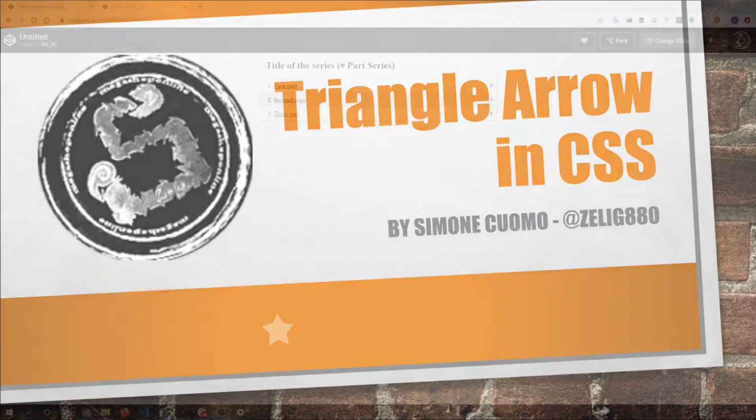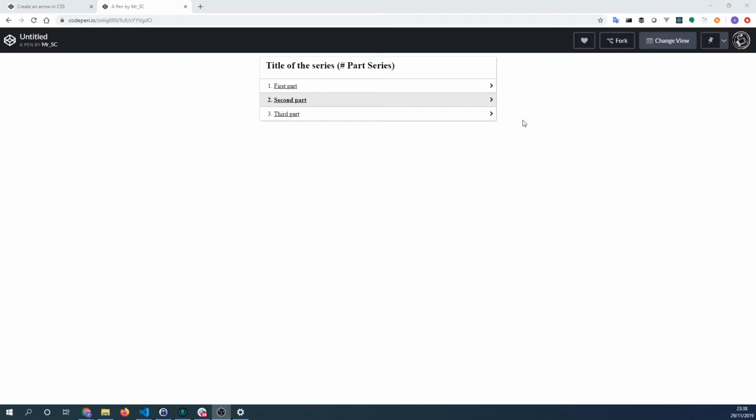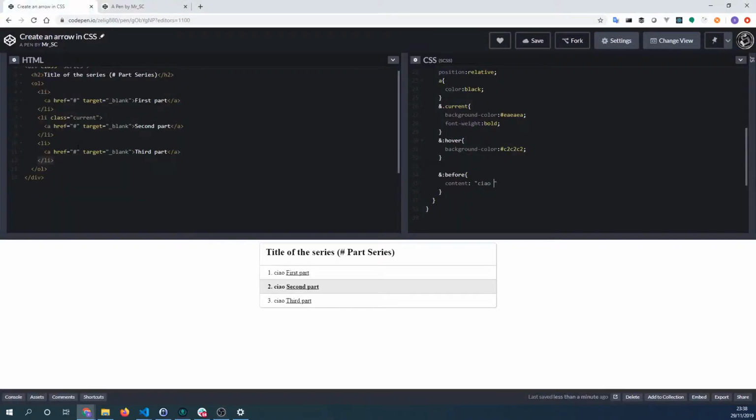I'm your host Zelig, and in today's video we're going to create these little arrows that are going to be appended to every LI element on our menu. We're going to do development in CodePen, so if you've never used CodePen before, I really suggest you do so, because it's a fantastic development environment for small proofs of concept and even for day-to-day work.